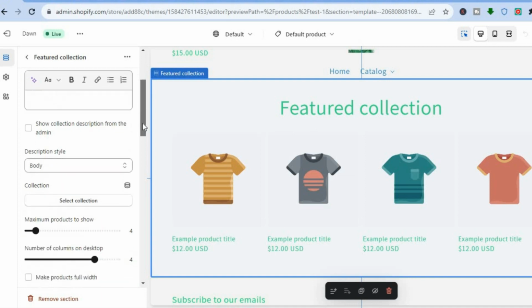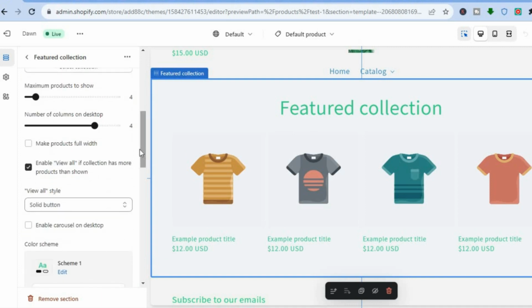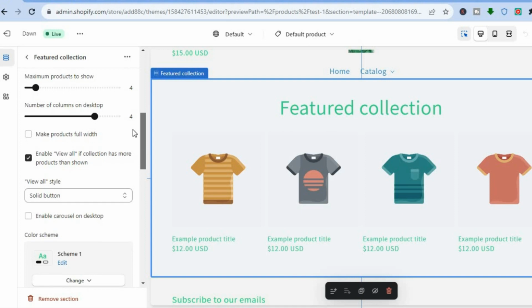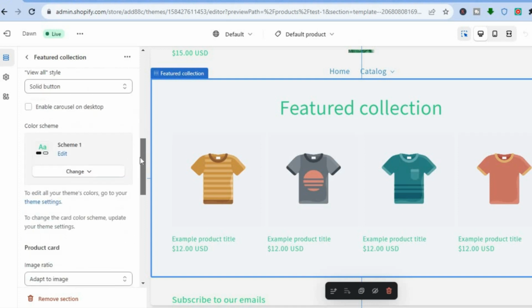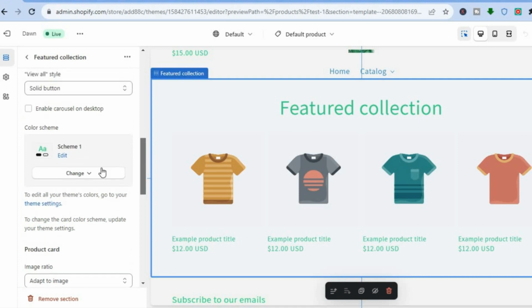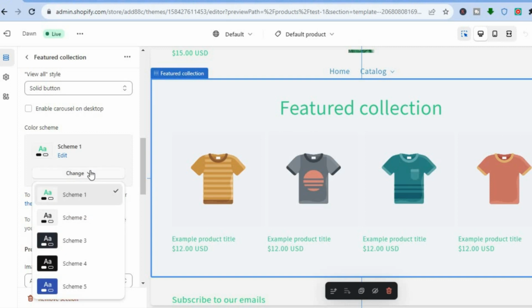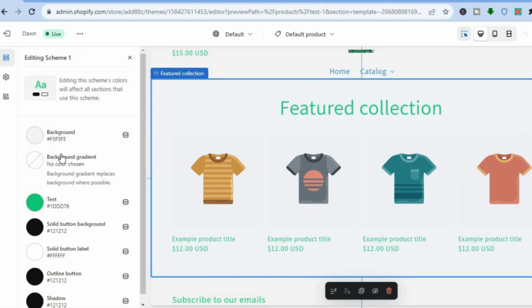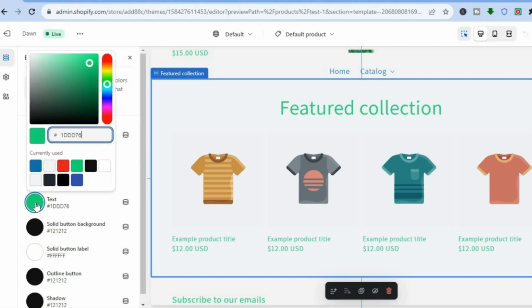After you have done that, scroll down. And from here, you will be able to increase the amount of products that is displayed. As you can see at the moment, 4 products have been displayed. If you would also like to change the background color or the color of the text, you can do that by tapping right where you see Scheme 1. You could tap on Edit right here. Then you can tap on Text.